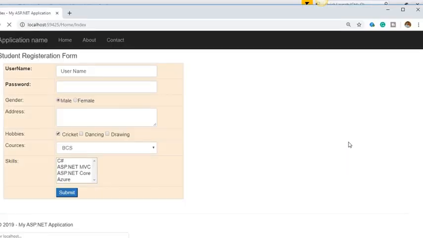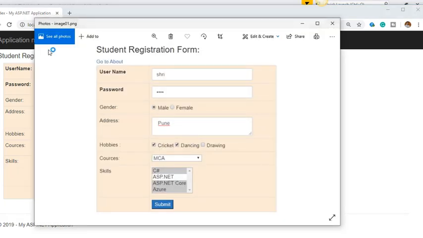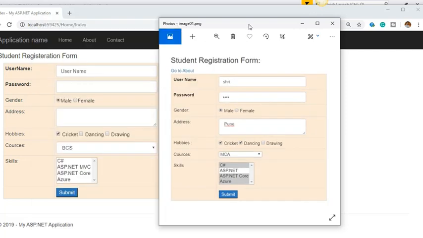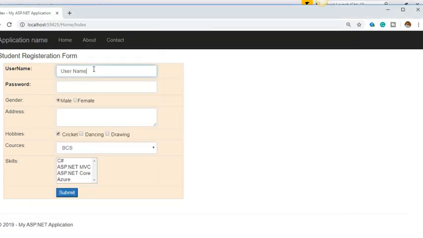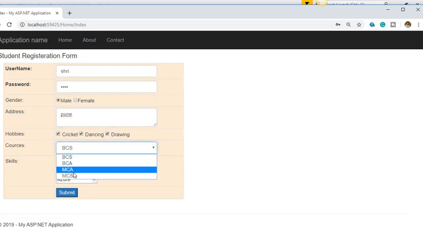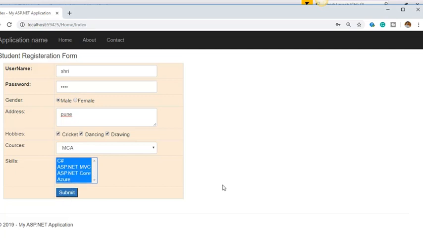Yes, now you can see we have created the same student registration form which I have shown in this image. So this is the same. I can enter the username, I can select the password, I can add some address, select the list of hobbies, select higher education, and I can choose my skill and click on the submit button.